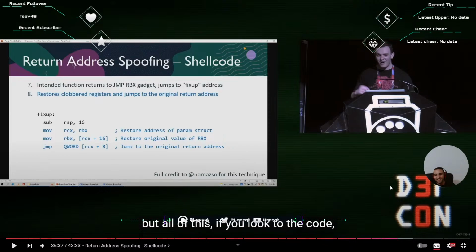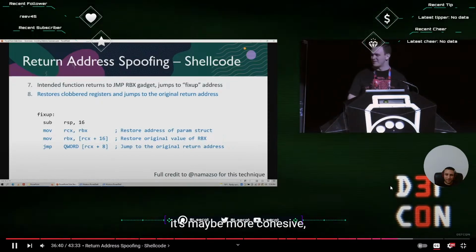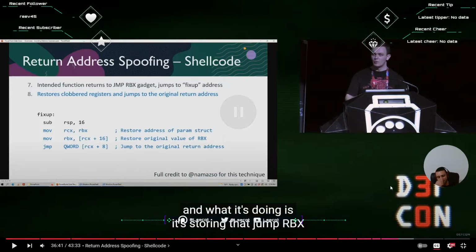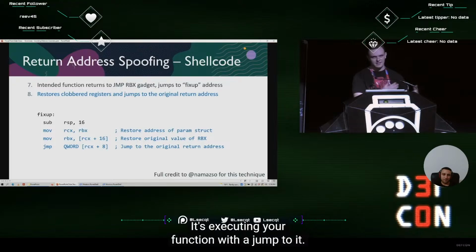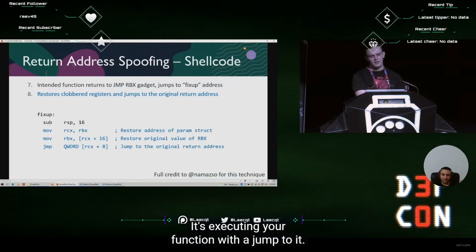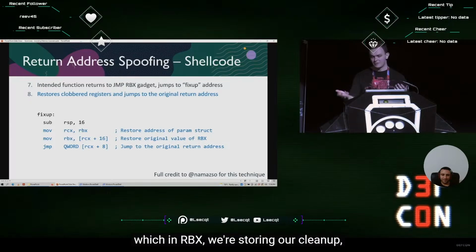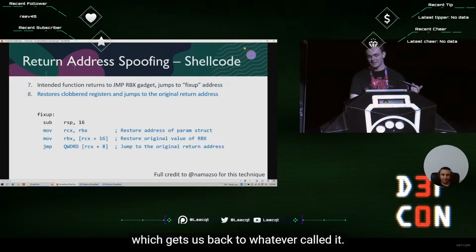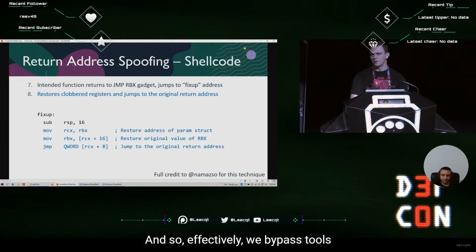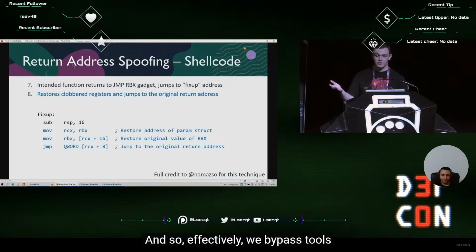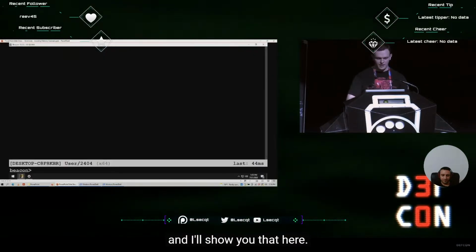If you guys did, let me know in the chat. But I didn't fully understand this. If you looked at the code, it's maybe more cohesive. Maybe looking at the code is better. What it's doing is it's storing that jump RBX on the stack, it's executing your function with a jump to it, and then when that returns, it's going to return to your gadget, which in RBX we're storing our cleanup, which gets us back to whatever called it. And so effectively we bypass tools like malmemdetect with this, and I'll show you that here.